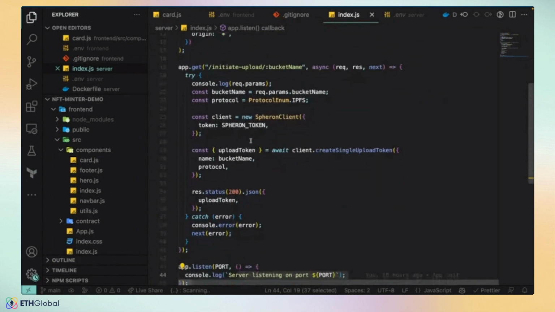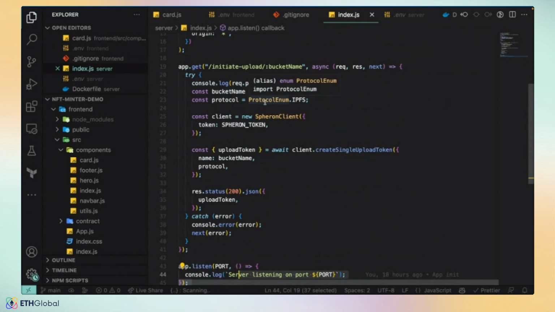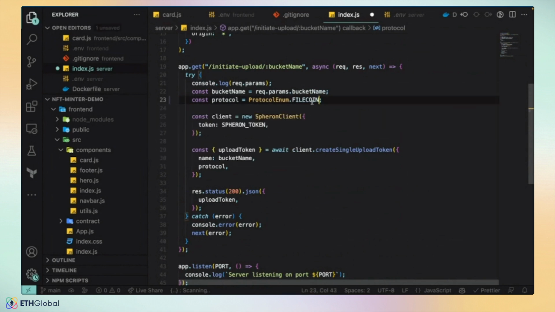As I was saying, we have a small Express.js app, a server with a single endpoint, which will take whatever you send from your front end as a bucket name, and you can pass on the protocol. I am using IPFS, but I can pass on Filecoin here as well. Once I switch to Filecoin, it will just use Filecoin as a base and upload it directly to that, and also create another instance on the IPFS side as well for faster retrieval.